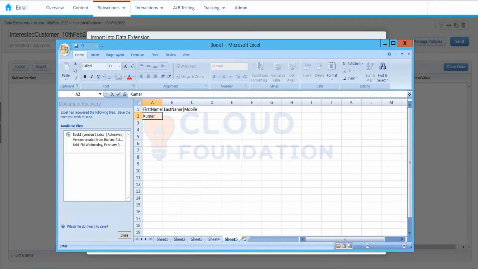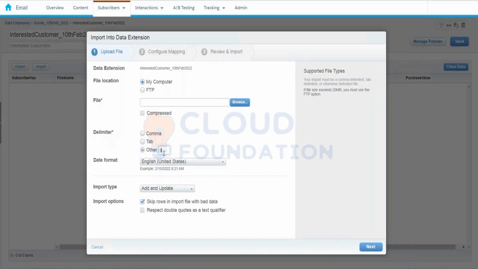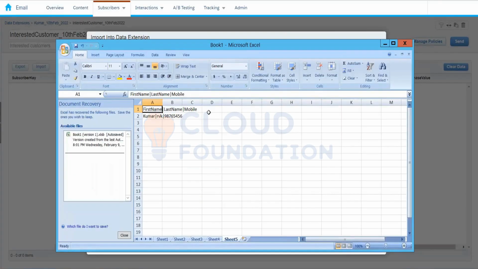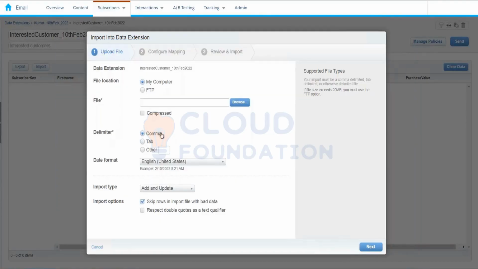And here Kumar, you will have something like this, or VK, and then mobile number. When you have data in this format, you can set the delimiter as a pipe here. If you say comma, then the values won't be separated into different fields like first name and the rest. If you have all the fields, we majorly go with a comma as a delimiter.